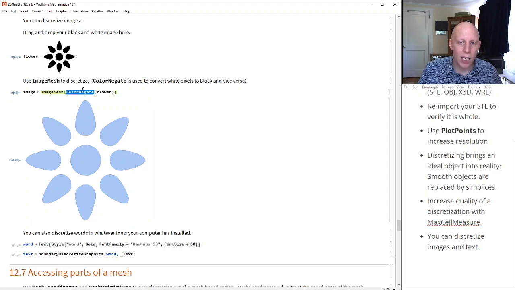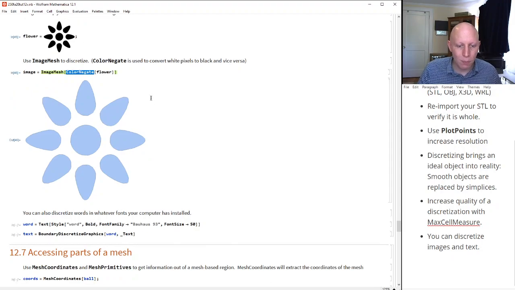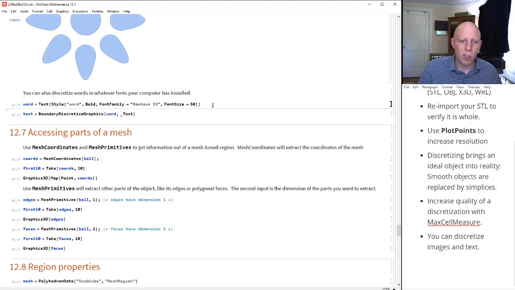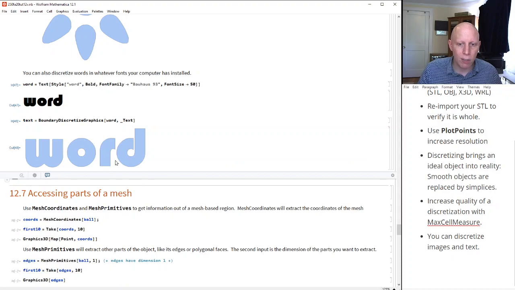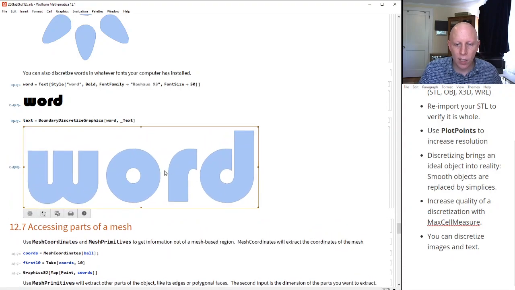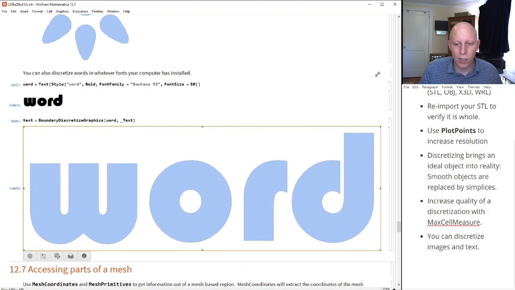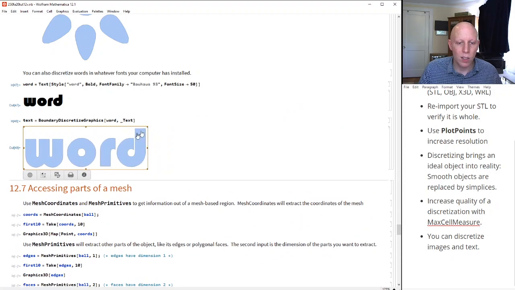I've used ColorNegate here so that our flower would be the region instead of the non-flower. It's taking the black and white image and making it white and black. All right, you can also use this to discretize words. So you take a word in whatever is your favorite font, and you can discretize it. And here is this region. Now you can do various things in Mathematica to incorporate this into your project if you're interested.